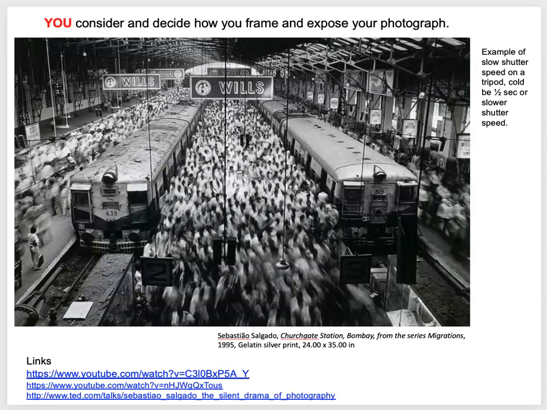This is another one of his photographs that I really like that kind of, again, references how you consider and decide how you frame and expose your photograph. So this is a great one from Bombay from a series called Migrations. It's obviously a gelatin silver print, which is a black and white. It's like a traditional black and white print.